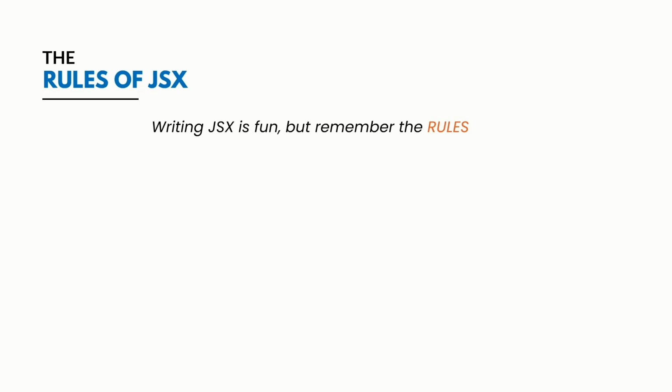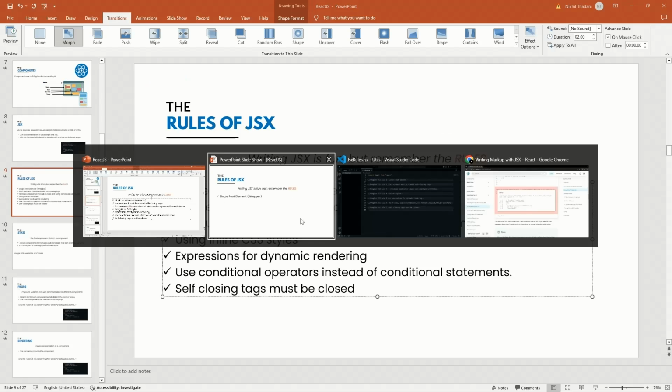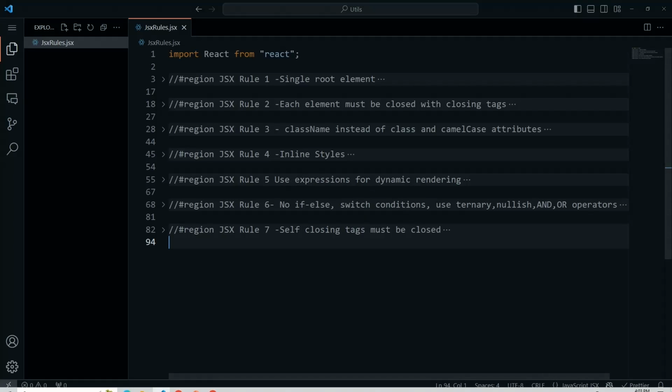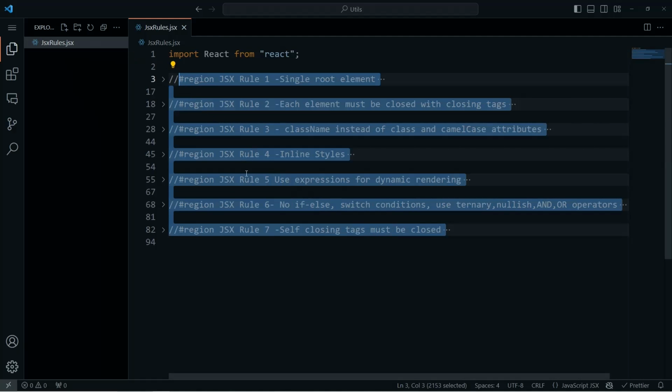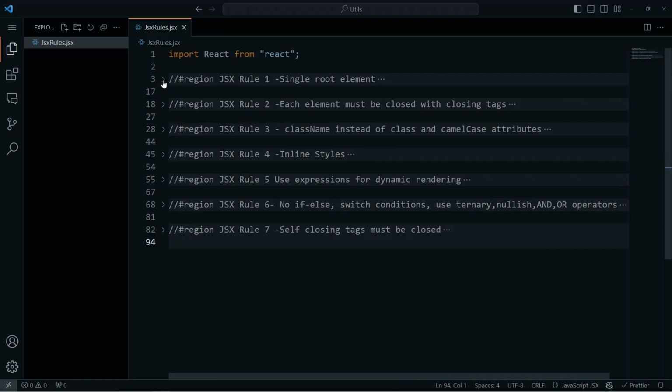Writing JSX is fun, but we need to remember and take care of these rules. There should be only one single root element that could be the wrapper for your entire application. So let's see an example. I'm moving on to Visual Studio Code. Here I have prepared one file, jsxtools.jsx, with some examples of all of the rules of JSX. So let's expand the first one.